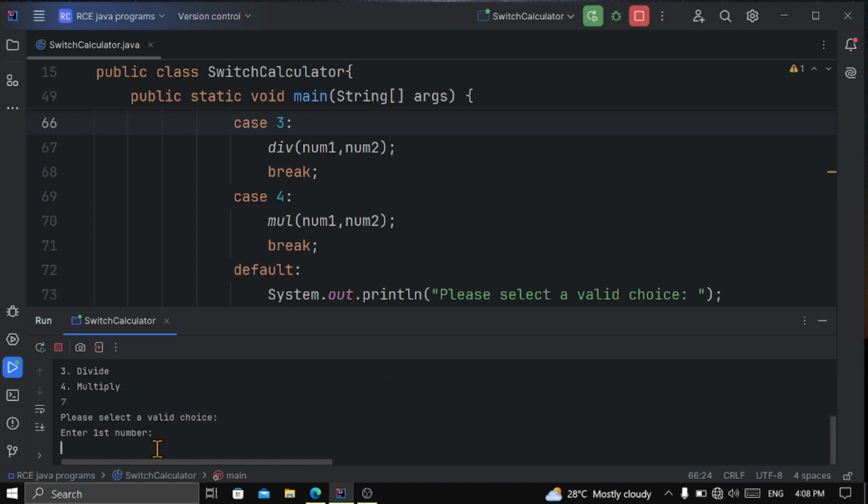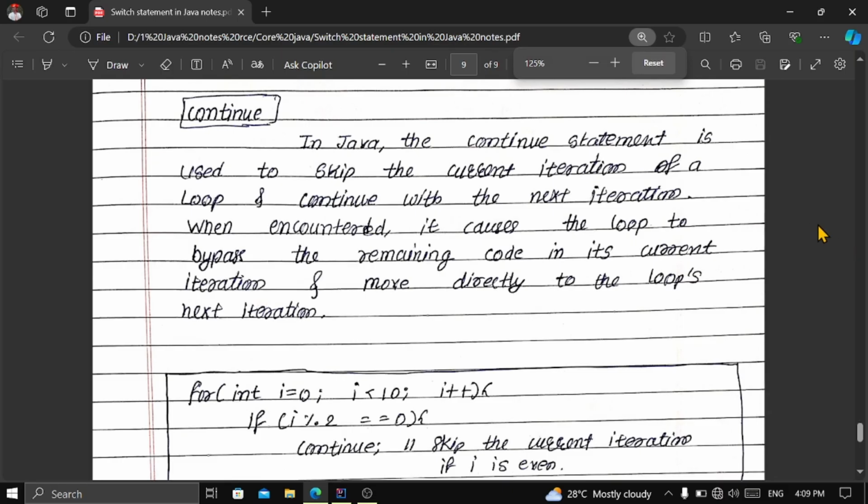Okay, I will enter 2, then 3, and right now I will enter 4 for multiplication, so it will perform properly. 3 and 2, 3 twos are 6, so it performs properly. So all these things are working fine. Let's move inside the notes. Okay, so what is the continue?